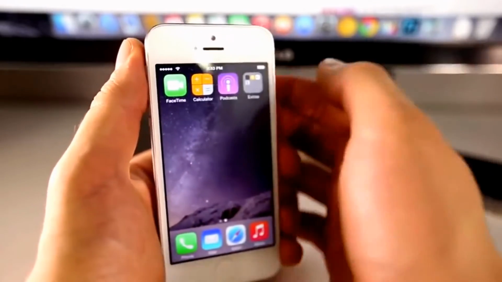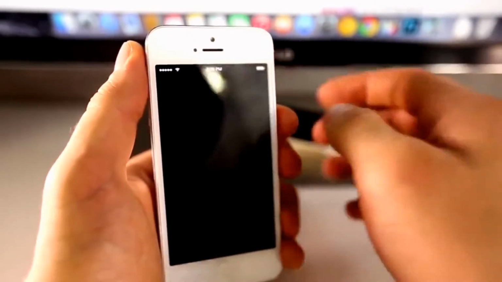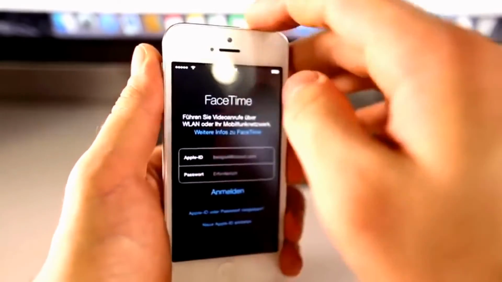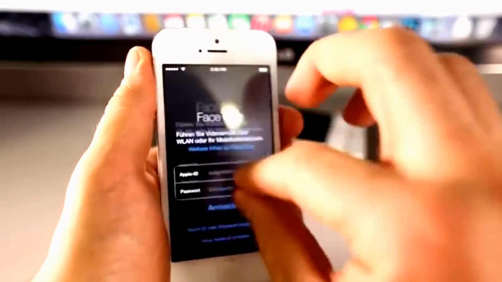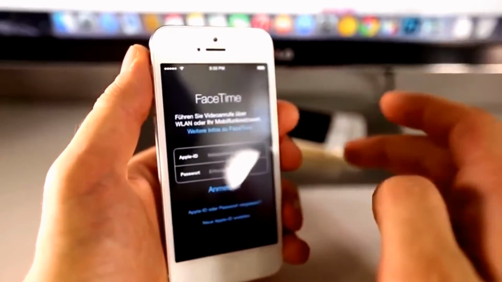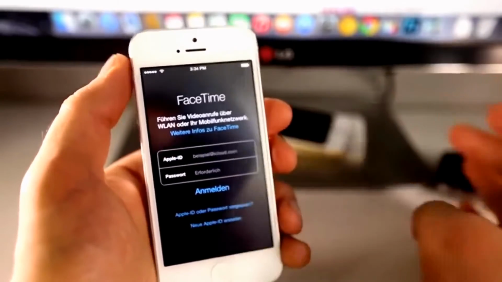Anyways, I'm going to open up my FaceTime, and usually it's in here. However, I just restored my device, so it's not in here, and you guys can't actually press anything. You're stuck in here. And if you guys want to open up the phone application, you can do that too. However, you have to restart this entire process.